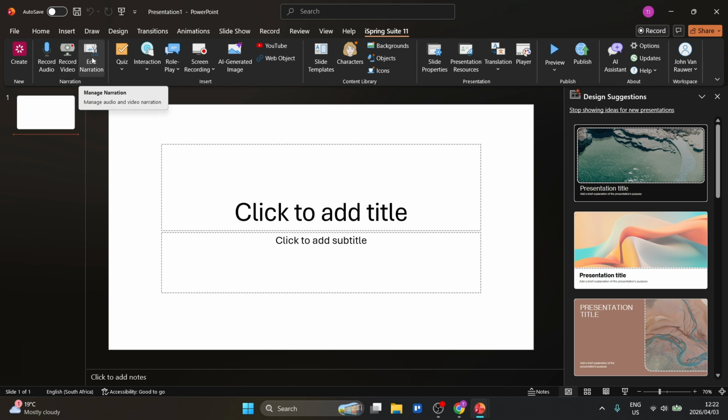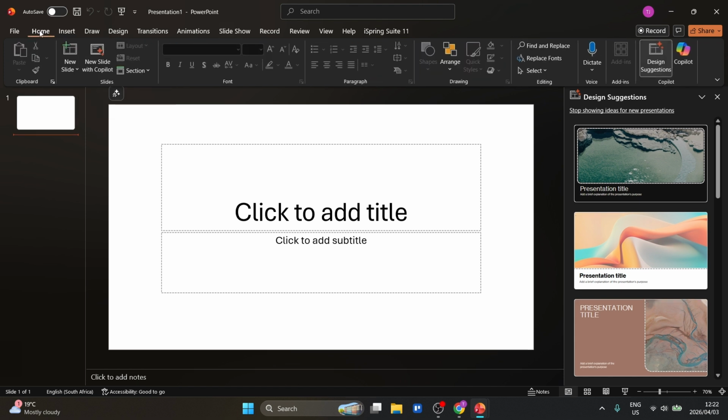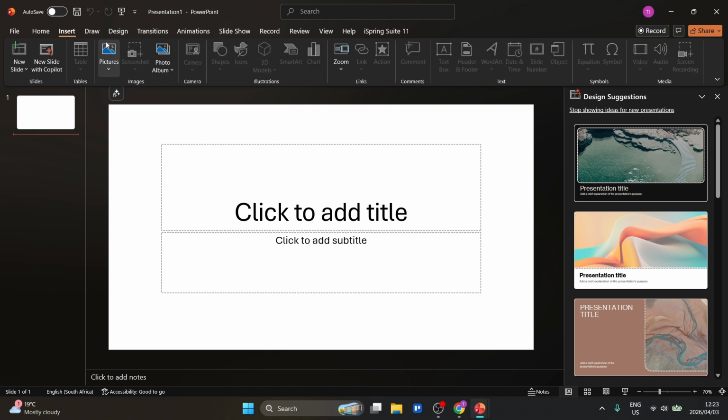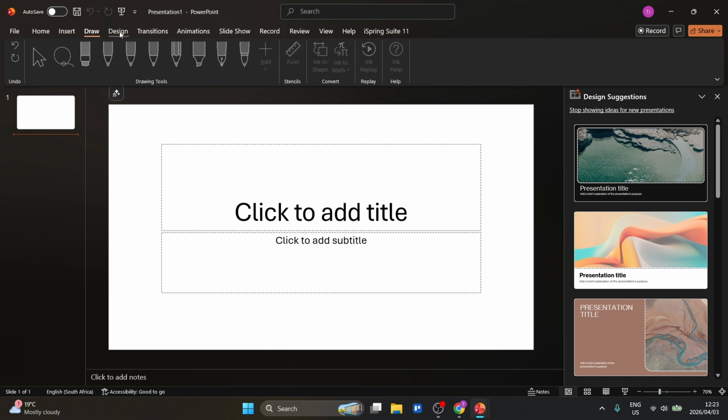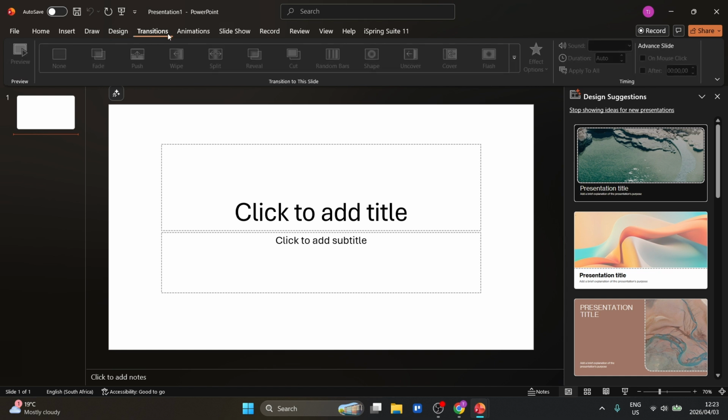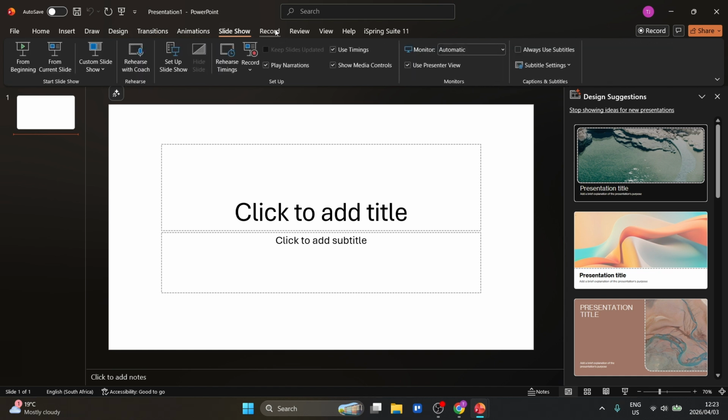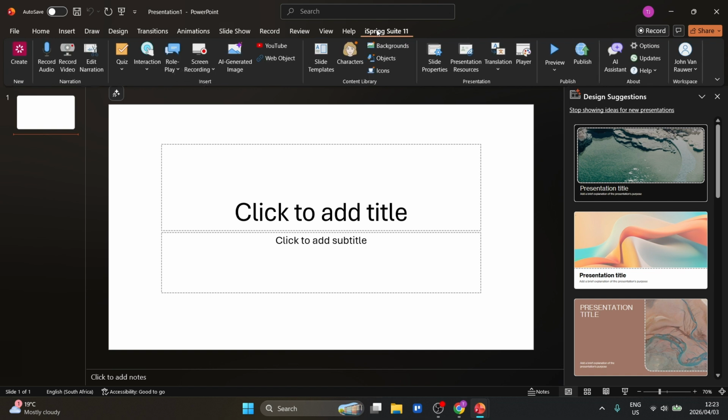Now, what's nice about this is if you're already using PowerPoint to create all of your presentations and your e-learning material, this will allow you to incorporate iSpring into all of that. So you'll still have your PowerPoint tools. So you'll still be able to use PowerPoint as usual. You'll have everything that you've normally had to use with the addition of the iSpring Suite.